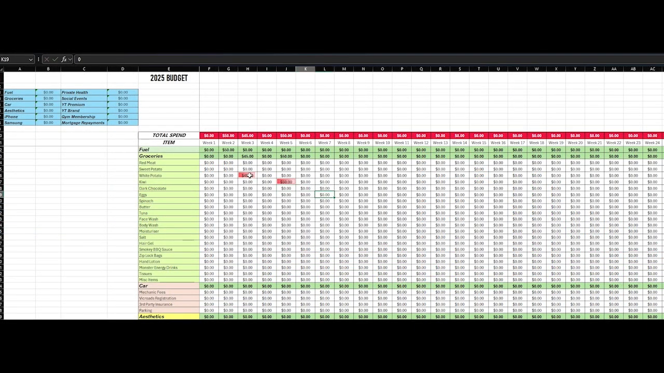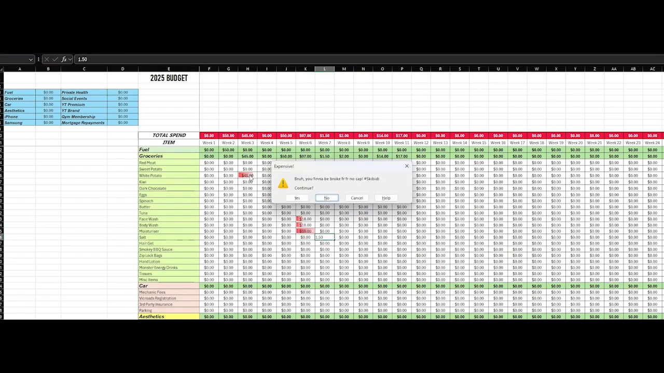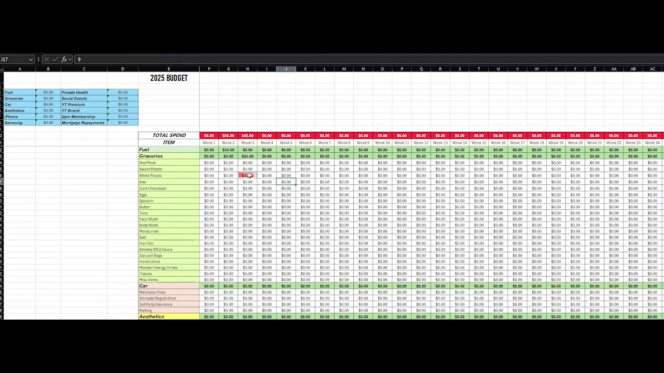But the larger the value, the more red that will cover the cell. The cells will be compared to each other in the grocery section. It's basically a visual cue to see where I end up spending the most on my groceries. You can see me typing in heaps of figures here and how it alters the cells in this sheet.